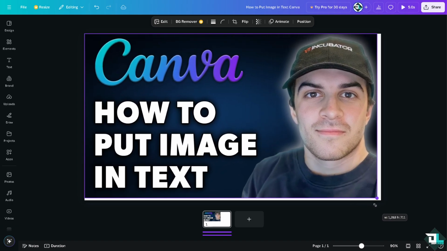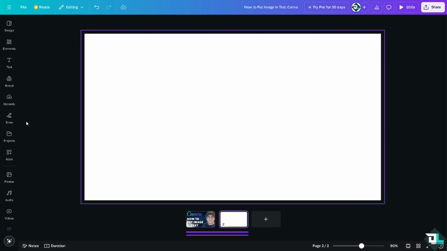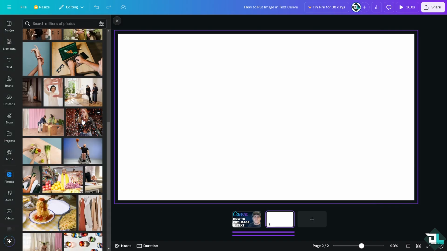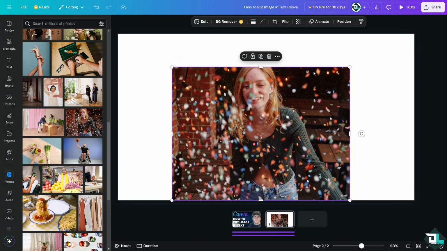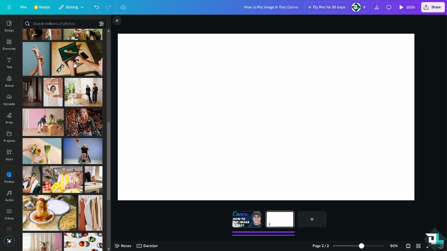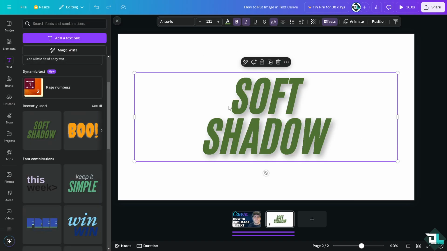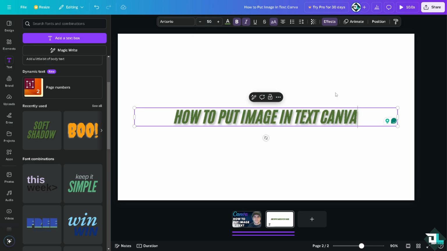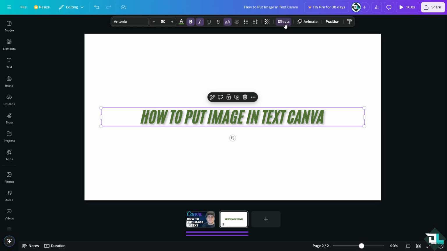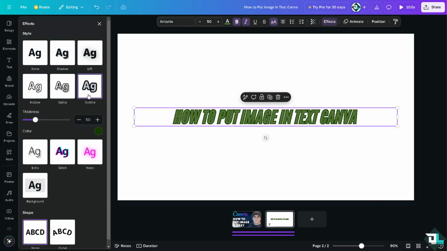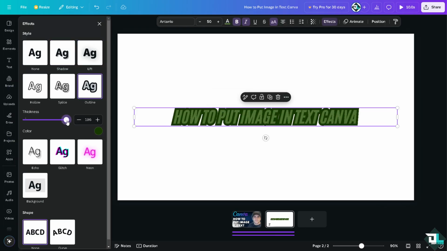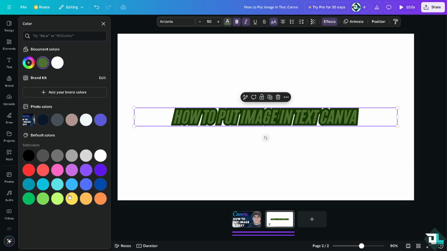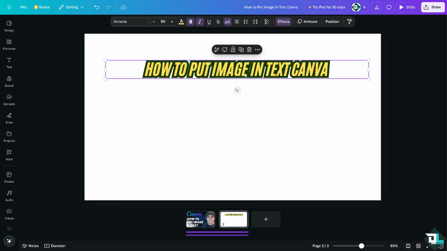Now, I'm going to start this design with a simple logo right here on another page. Okay, so for example, you're working with a photo right here. For you to be able to put an image in a text in Canva, let's say I'm going to use this one instead. I'm going to make it around 50. Of course, you have the option to choose a different color, maybe this. All right, choose a different color right here, maybe like yellowish.